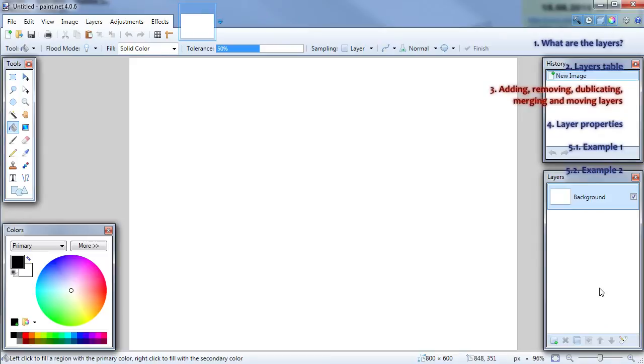Now I will show you a simple example. I will draw a background, land, a tree and some mountains. I will put everything on different layers. Of course, I will rename each layer so you can see what's going on. Firstly, some blue on the background layer.